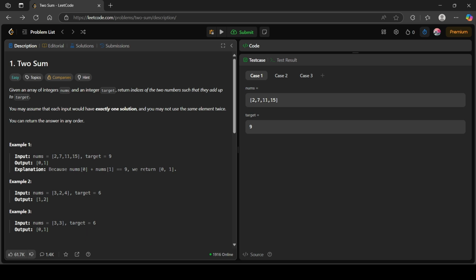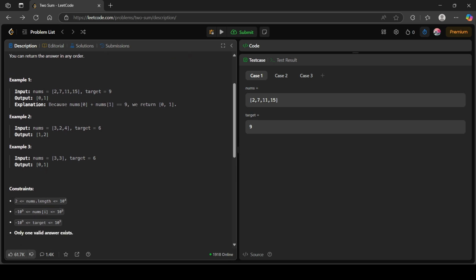Let me break it down. We need to loop through the array, check pairs of numbers, and find the ones that match the target. Sounds like a perfect job for a nested loop or maybe a smarter trick. I'll give you a moment to think about it. How would you solve this? Once it's clear, we'll jump into VS Code and code it up. Let's get ready to code.